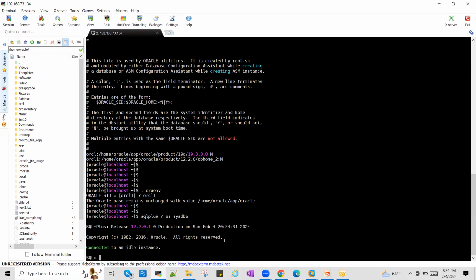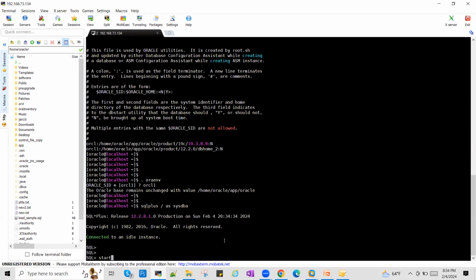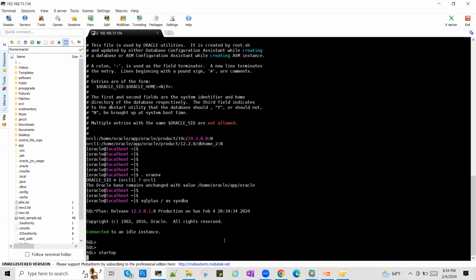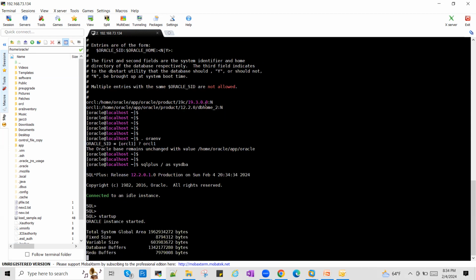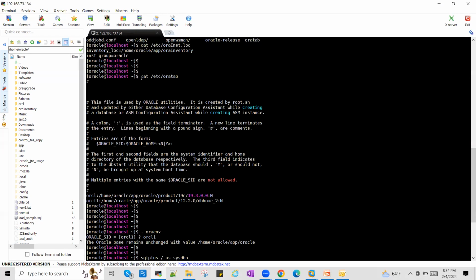So here I'm in a scenario where my server was restarted. I'm starting the database. So that is how you figure out what all databases are installed in that particular server. So cat /etc/oratab will have that information. Just the last two lines.